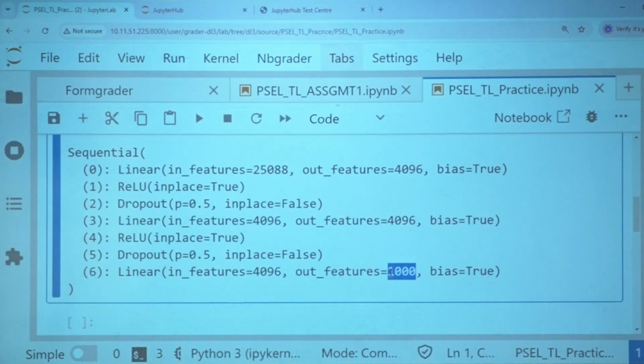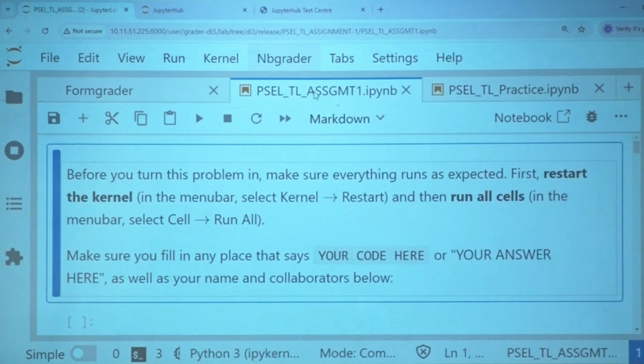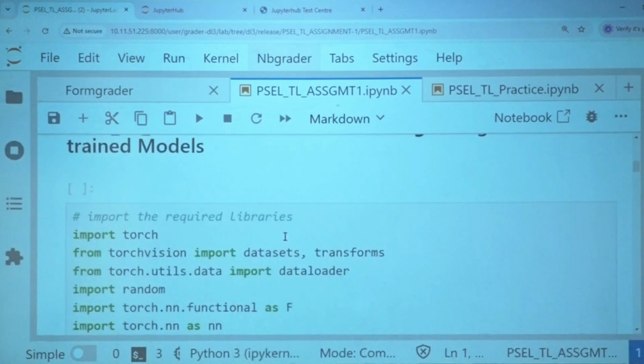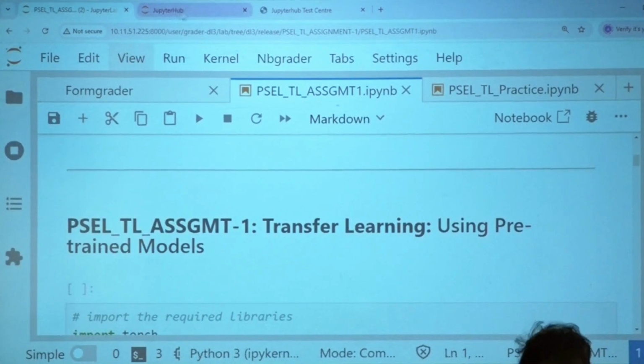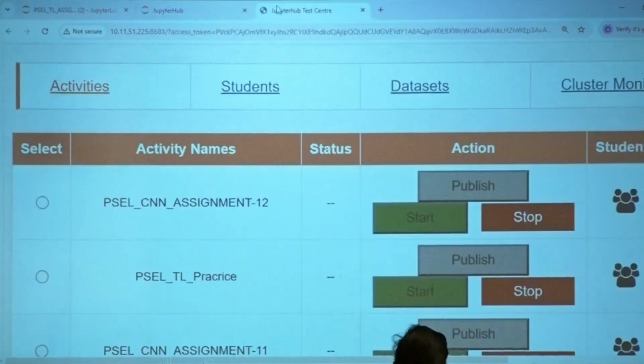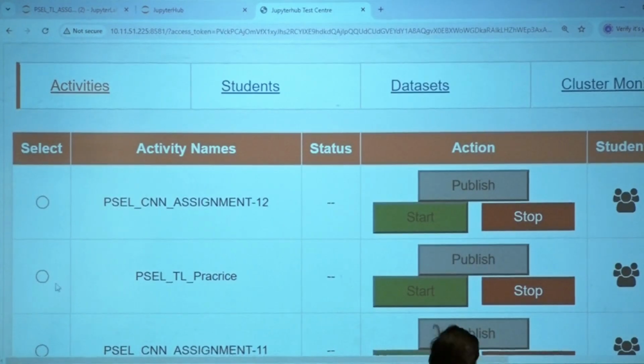Done? Will you do that exercise? Okay, I'll release that exercise for you and I'll evaluate it tonight and tomorrow. Because you guys are interested, this is an assignment, the transfer learning assignment. I'm releasing it and you can do the experiment at your home.